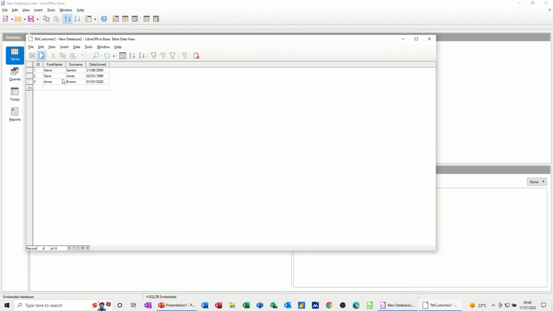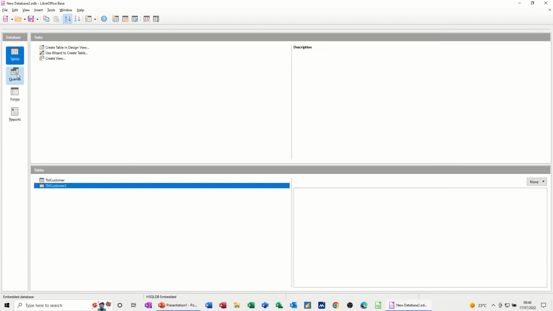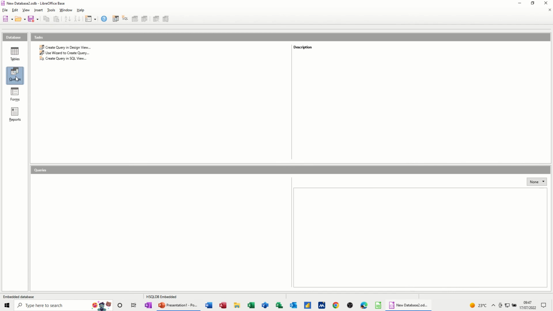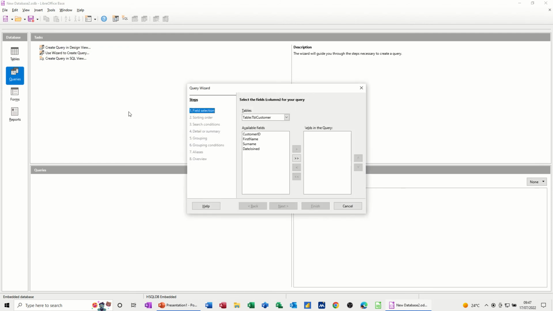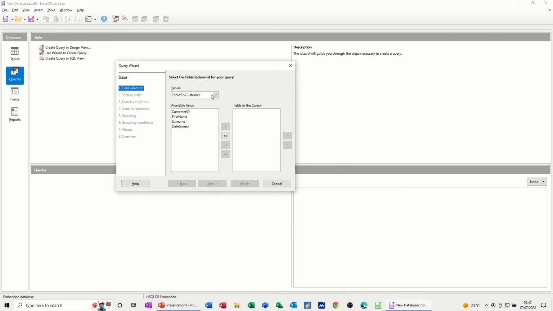Now once you've finished typing information in, you've got some sort tools there and some filter options that you can use, but I'm just going to close that table and go to a query and create a query. This time I'm going to use the wizard to create a query. So remember, this is where you ask the questions. Start the query wizard. There's a table, so I want the table customers 2, and there's the fields, so I'll send them all across, and then you've got these options.